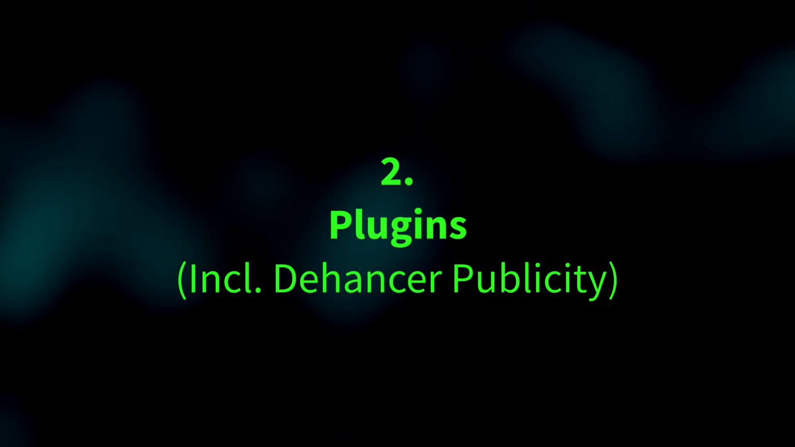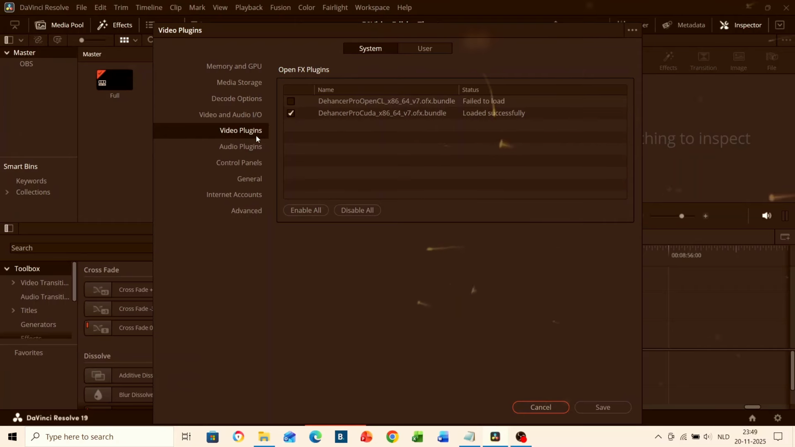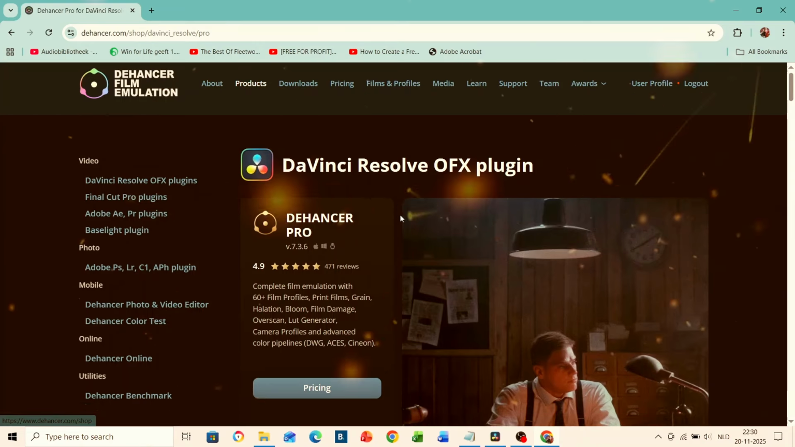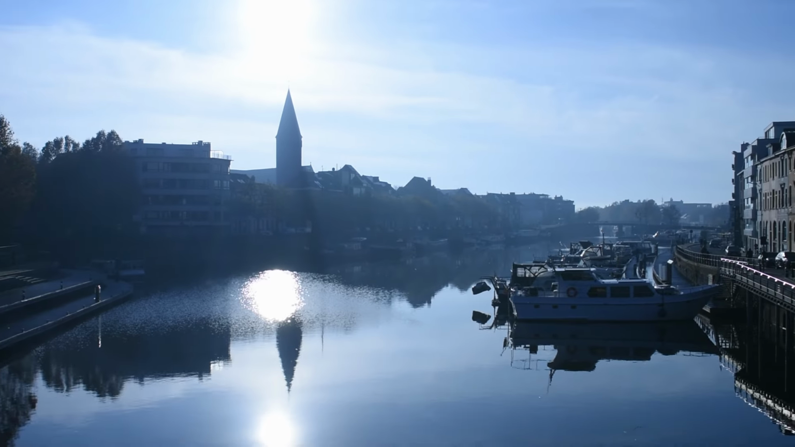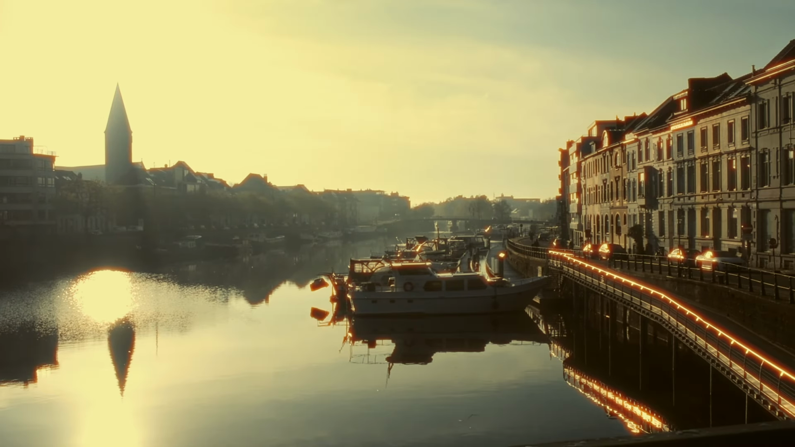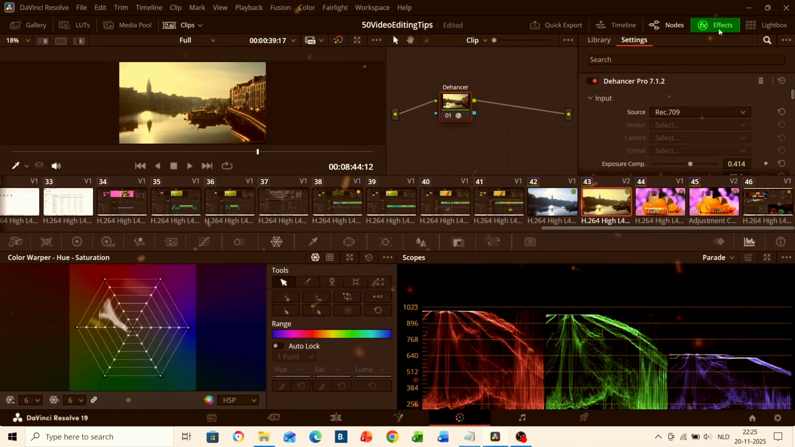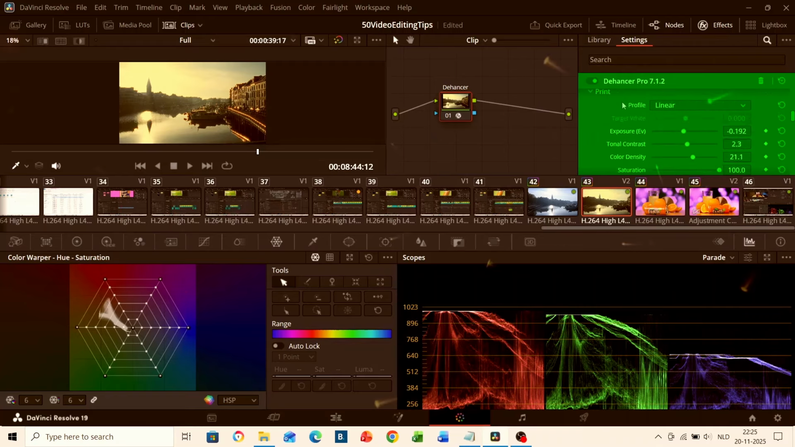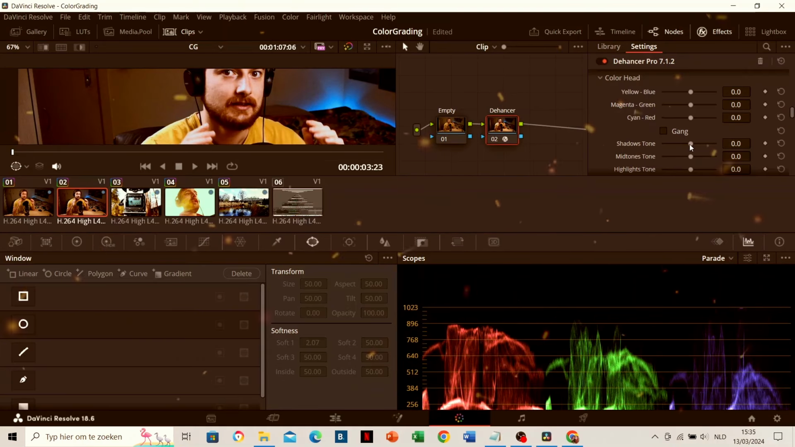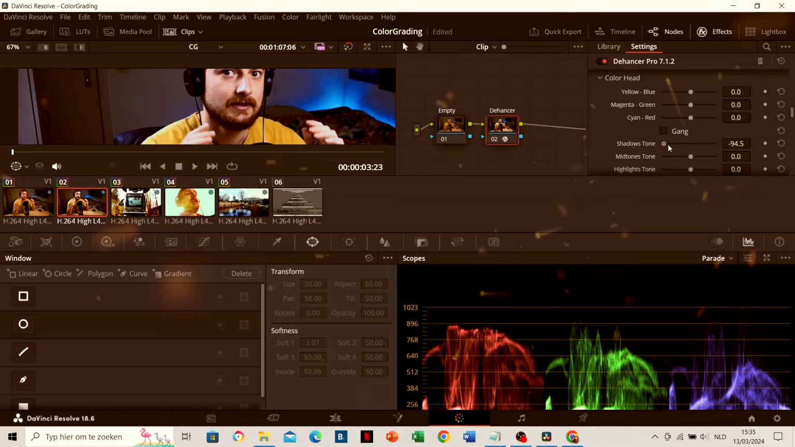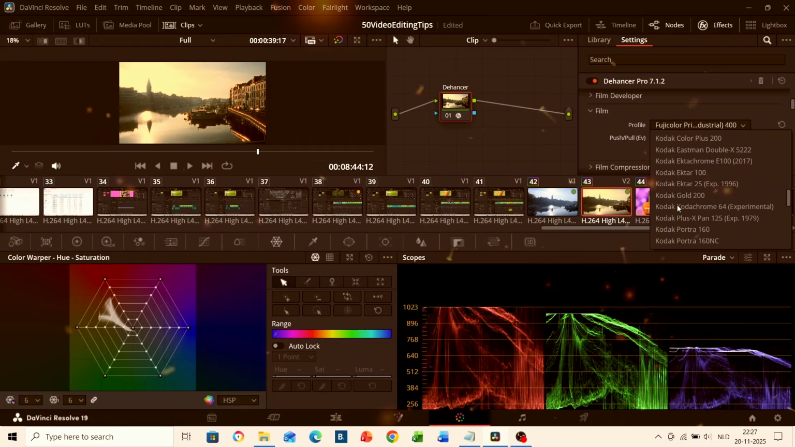2. Plugins. I only use one plugin, which is Dehancer. Currently you can download and try a free test version. I went from this without Dehancer to this with Dehancer, or from this to this. Once installed, you can find Dehancer in Effects, and with all these extra functions you can enhance your color grading. I can for example get rid of this brown background color. For another example, the plugin also contains a lot of film looks.